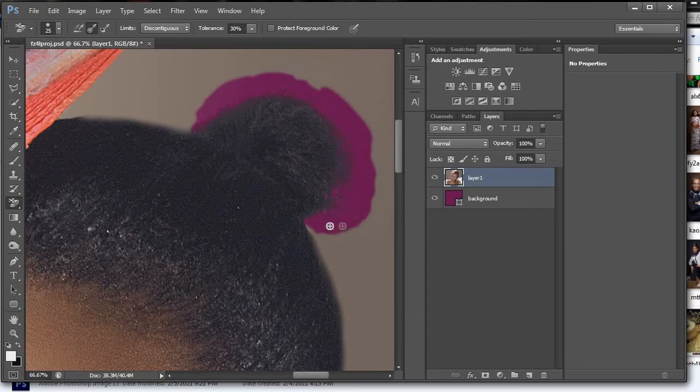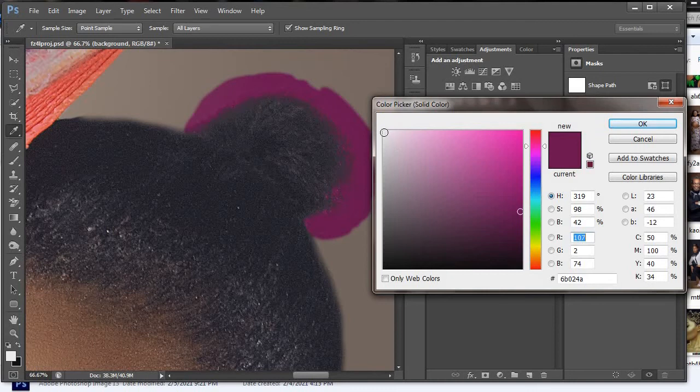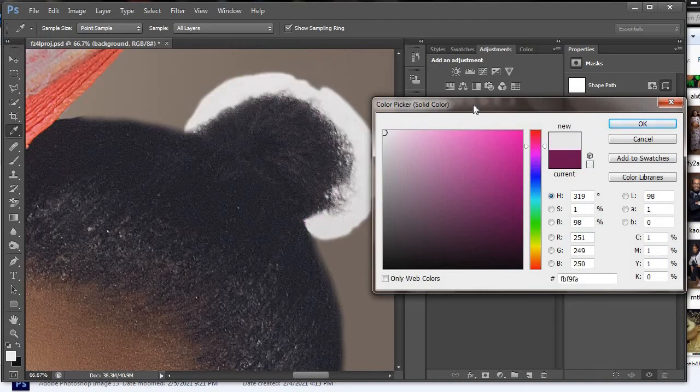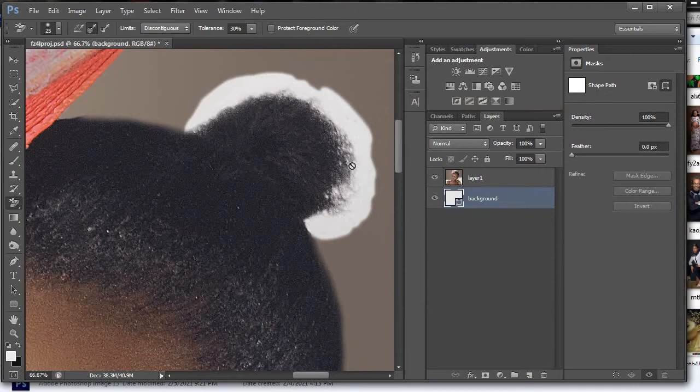I rub that over there until we have the background totally removed from around the hair. I want to change this background color to white so you see what the hair strands look like. So I changed that to white so you can see the hair strands are perfectly preserved. All right, so that's how to remove the background around the hair strands.